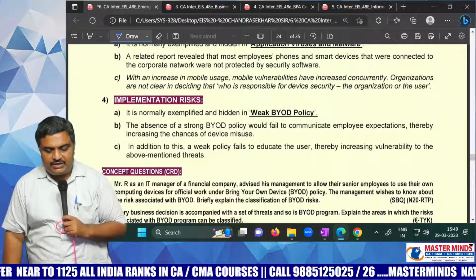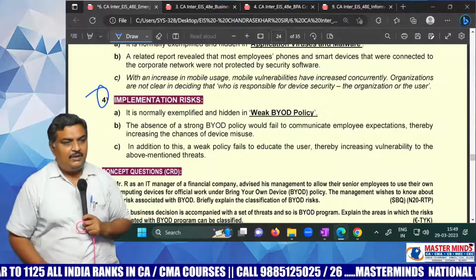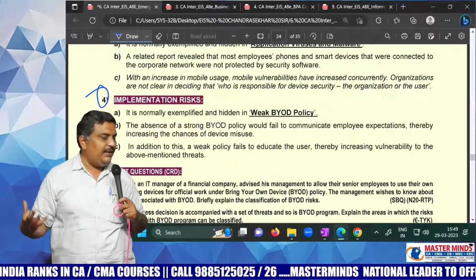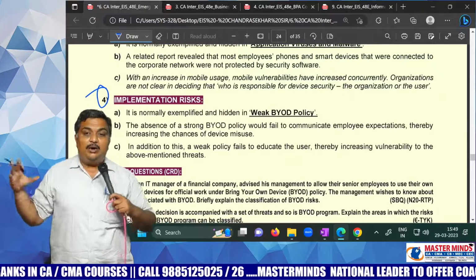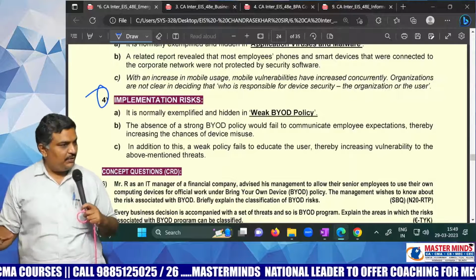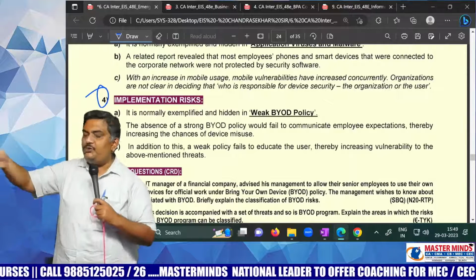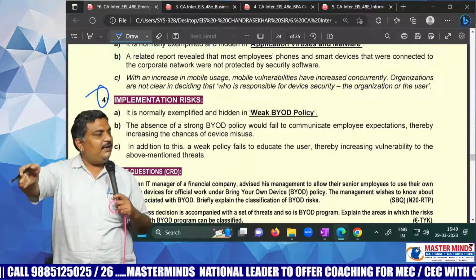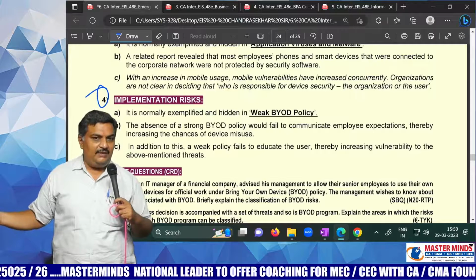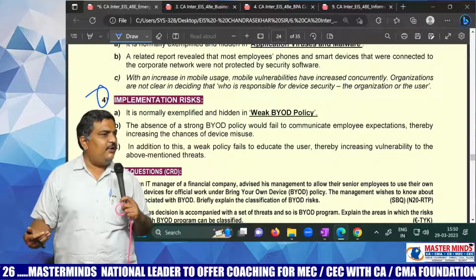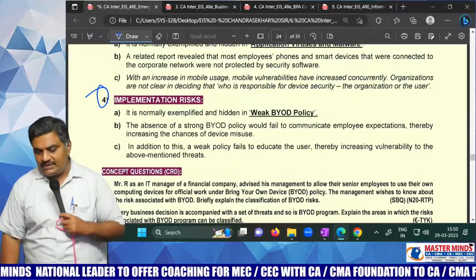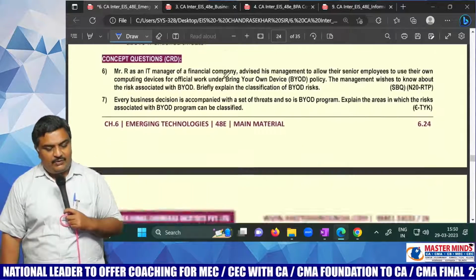Now, implementation risks. Implementation risks means what? BYOD, to listen, it is a very easy thing. It will be very attractive thing. But to implement it, the organization should have very strong policy. Very strong policy means what? When will you allow an employee to bring his device? Can he directly bring his device and start working? No. We need to lock that device. So there are certain policy security measures we need to enforce for the employees to use their own devices. If you don't do that, your entire network will collapse.